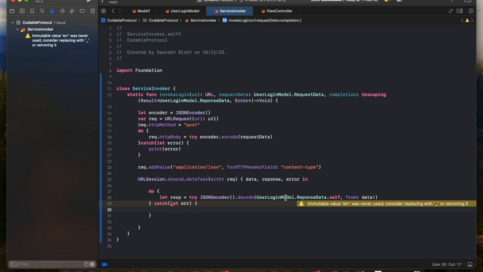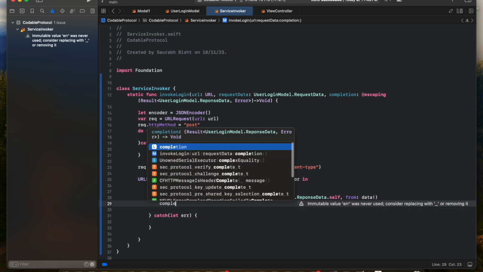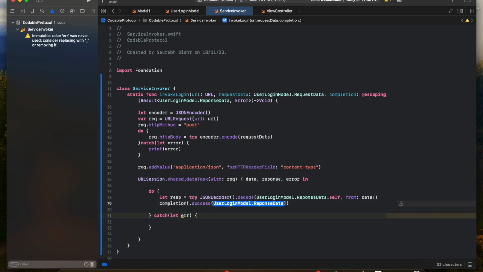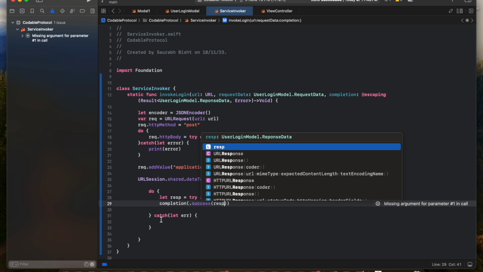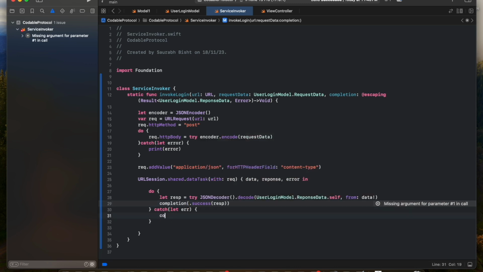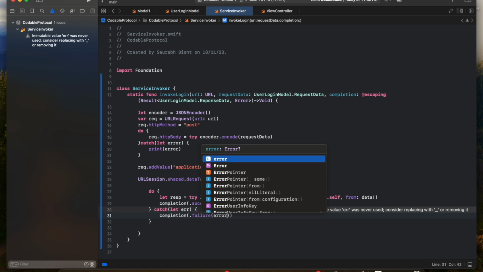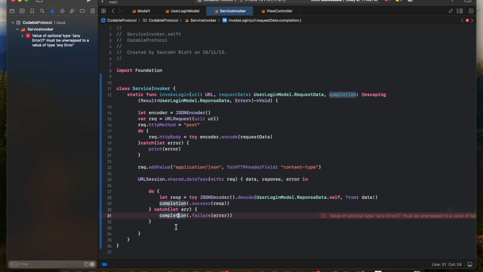Okay, so in catch, how I can use the Result type is: once the result is back, my completion will be here. If it comes here, it's a success, and I will say this as my resp. And if it comes here, this means that, oh sorry, it's not a success. In fact, it's a failure. Maybe I'll say error here.